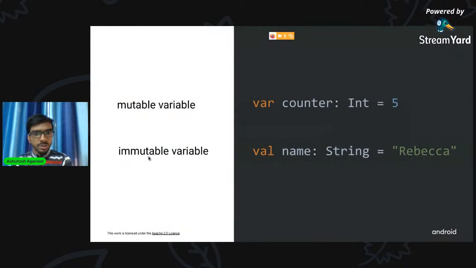So there are basically two kinds of variables. A variable is a container which holds some value. The two kinds are mutable variables and immutable variables. What do we mean by mutable and immutable variables? Mutable variables are those whose value can be changed throughout the course of the program, while immutable variables are those whose values can't be changed. Once you initialize them, they can't be changed.